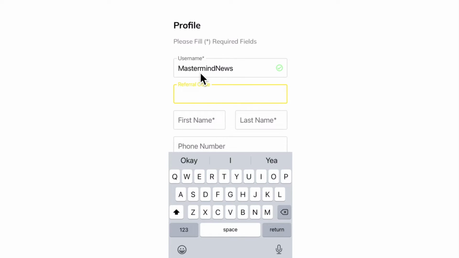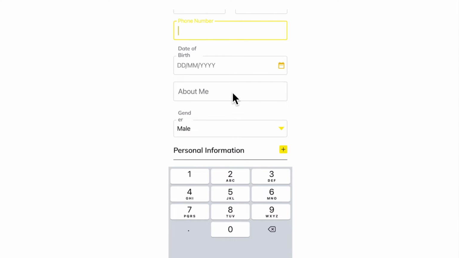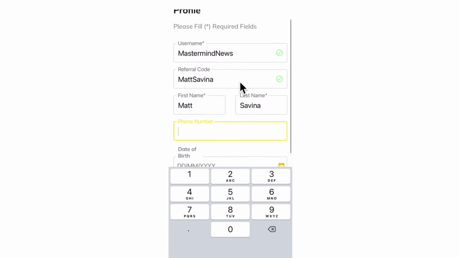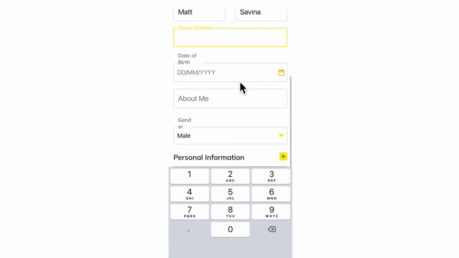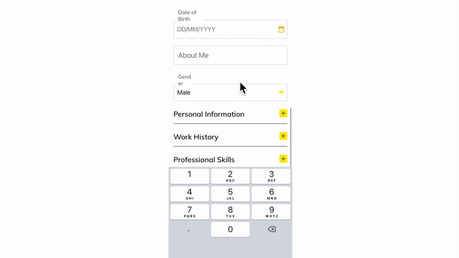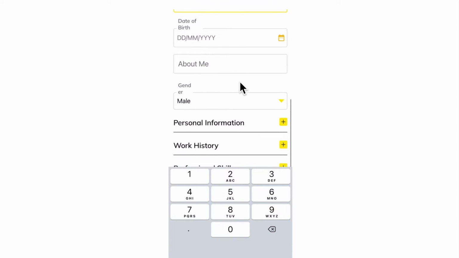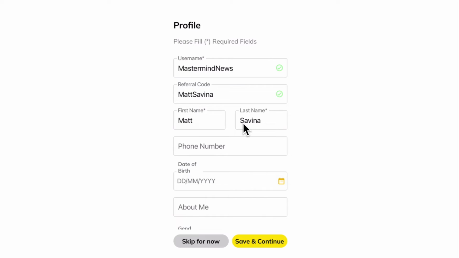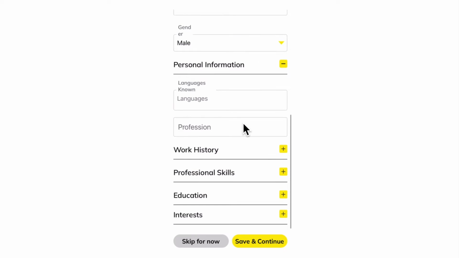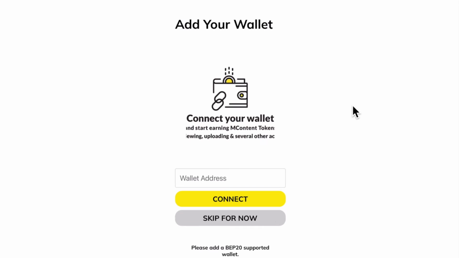And then for referral code, that's going to be whoever referred you to the MContent app. So we're not going to go through all of this together. Just like any other app, there's more information boxes for you to fill out. Some of it is necessary to complete the registration, and some of it is optional. You can just go back to it later. At this point, let's just assume you've filled out all that necessary information, and we'll go down to Save and Continue. And now it brings us to the Add Your Wallet page.